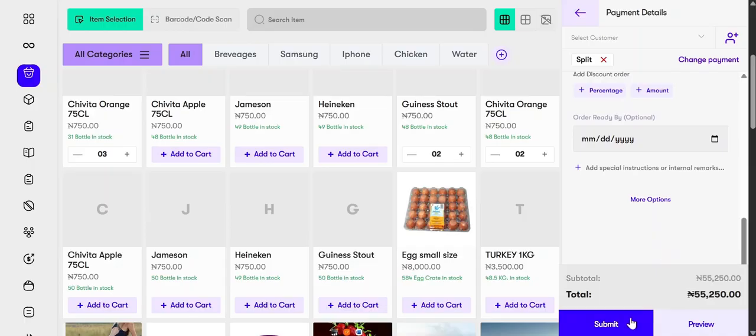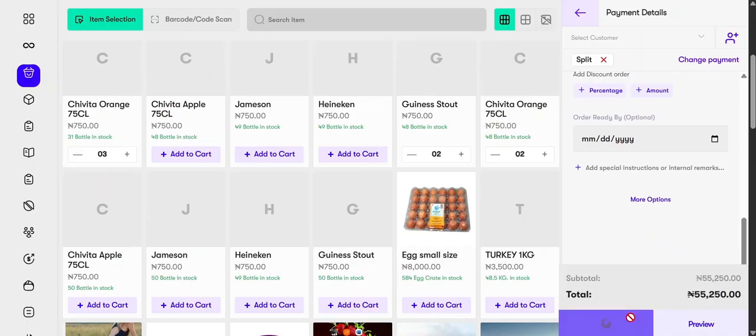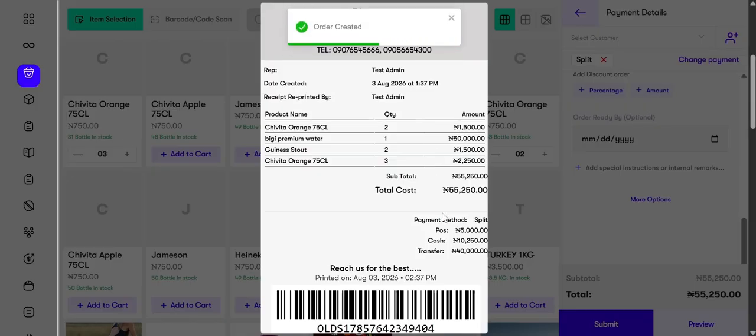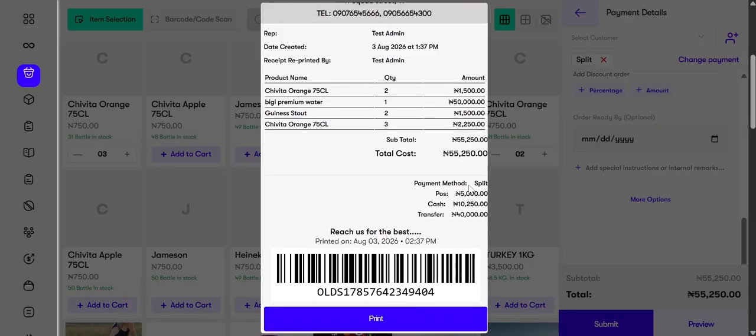So I'll submit, and here I have my receipt. Now, under my receipts, the payment method is showing that it's split: POS 5,000 naira, cash 10,250, and transfer 40,000 naira.